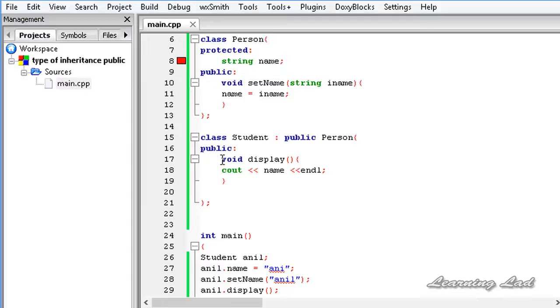So when we use public inheritance to inherit from a base class, all the public members of the base class are going to act as the public members of the derived class, and all the protected members of the base class are going to act as the protected members of the derived class. If we had any private members, they are not accessible in the derived class. So this is it, guys. This is about the public inheritance in C++.